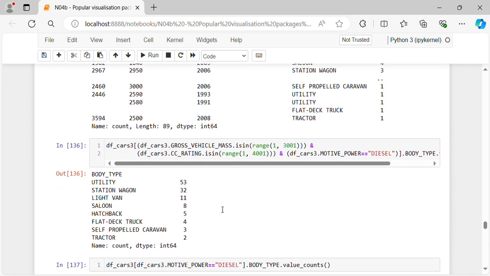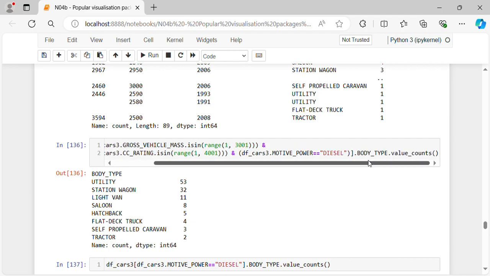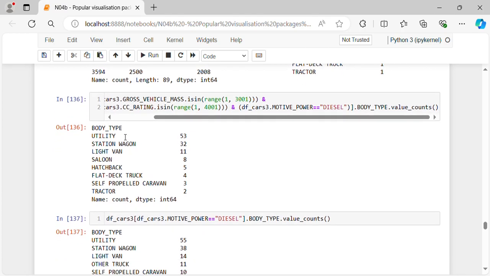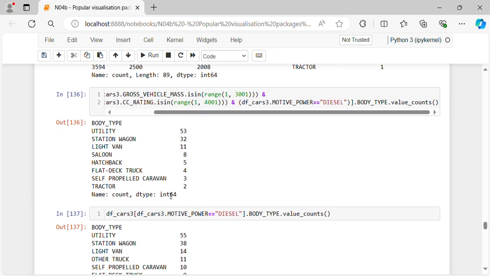Let's subset DF cars where the gross vehicle mass is in the range 1 to 3001 and CC rating is in the range 1 to 4001 and motive power equal diesel, and we do the value counts of body type. We see utility gives 53, station wagon is 32, light van is 11, saloon is 8, hatchback is 5, flat deck truck is 4, self-propelled caravan is 3, tractor is 2.